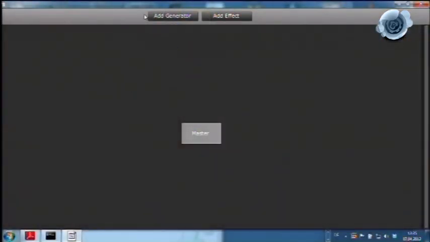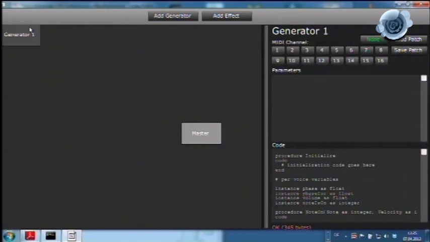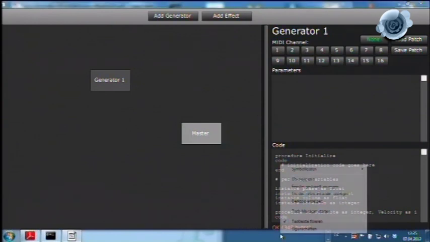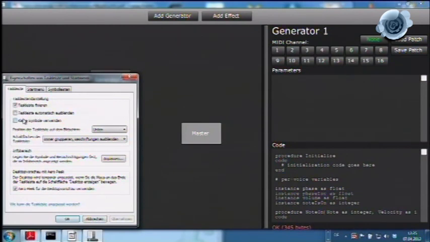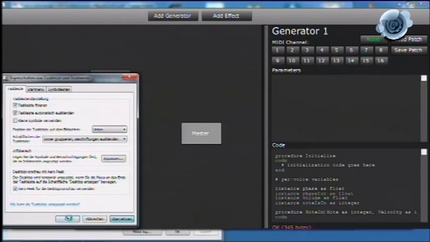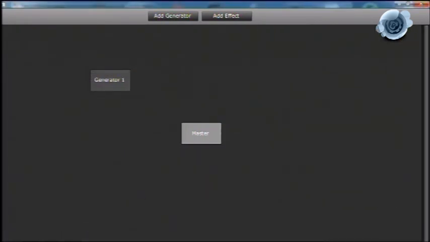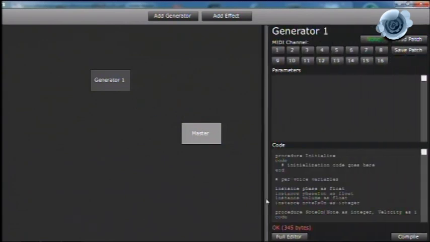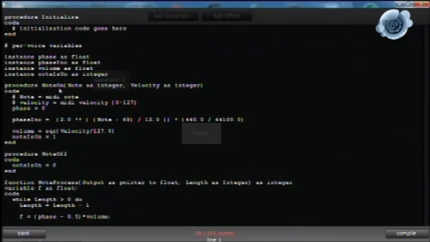So, you might know this. There's just two buttons: Add Generator and Add Effect. So, can I hide this here? So here we have code.